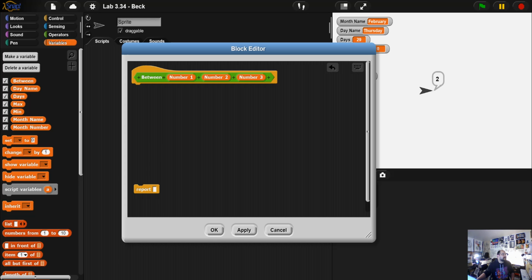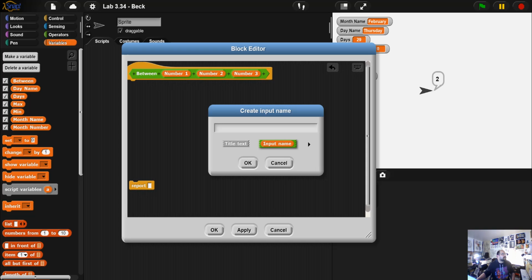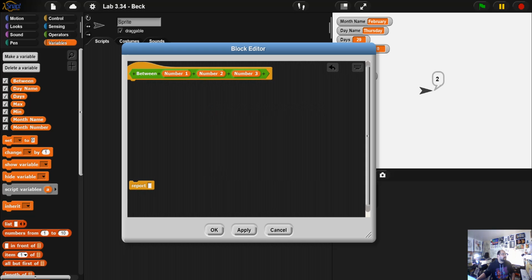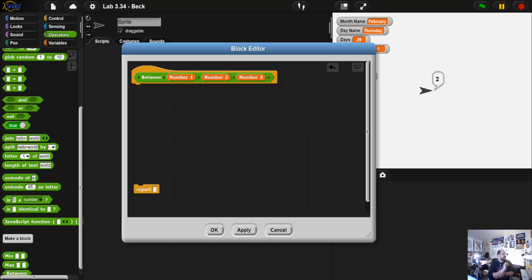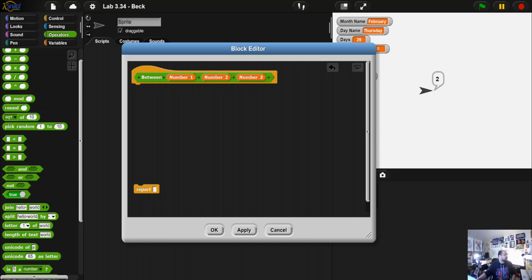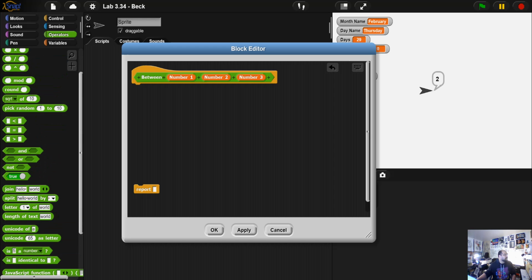Starting out, let's think about what we need to do. So looking at the operators, we need to be able to see if the number is less than 1 but greater than the other, or vice versa. So we might have to use an extended Boolean to make this work.